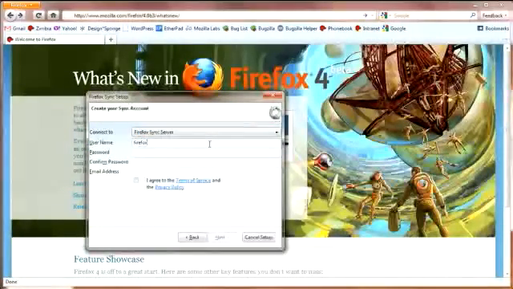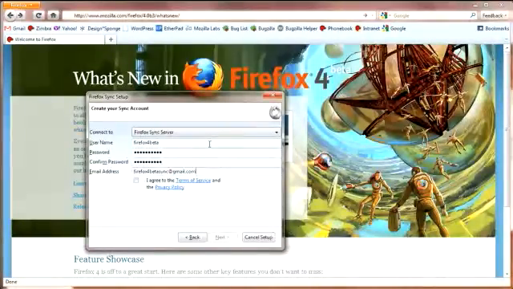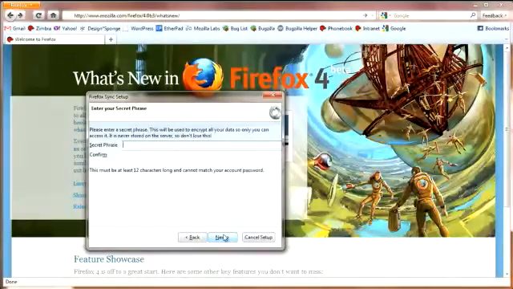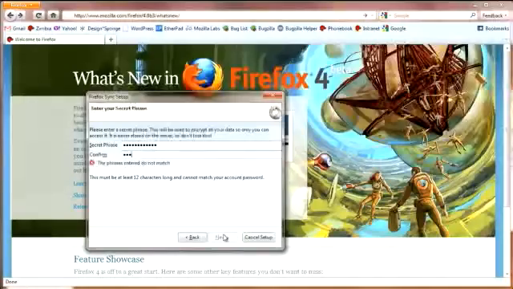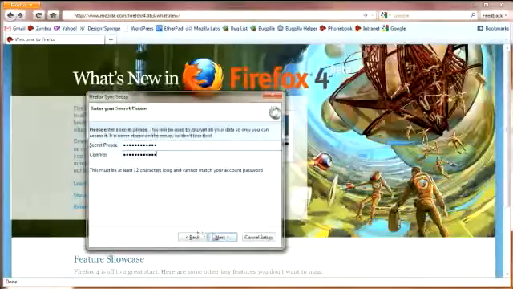Enter a username, password, and email address. Now create a secret phrase. This 12-character or more phrase acts like the key to your safe deposit box, where only you have access to it. Don't lose it, since it protects your data.